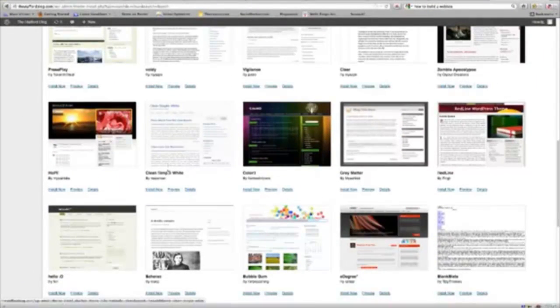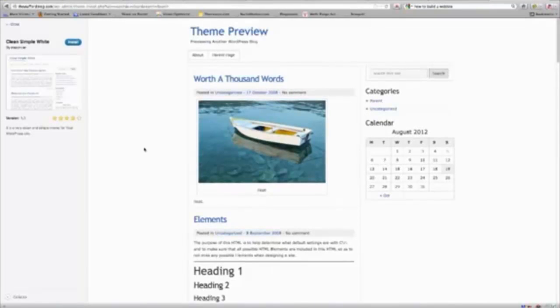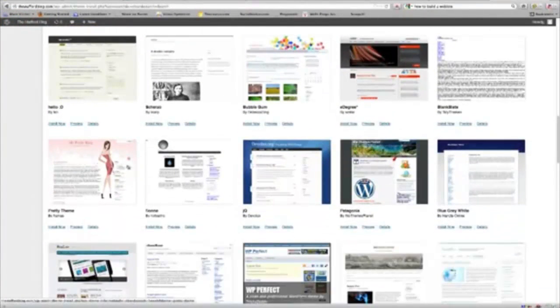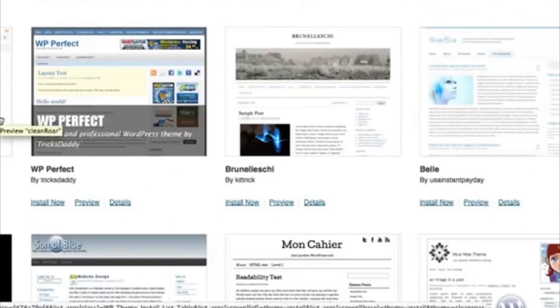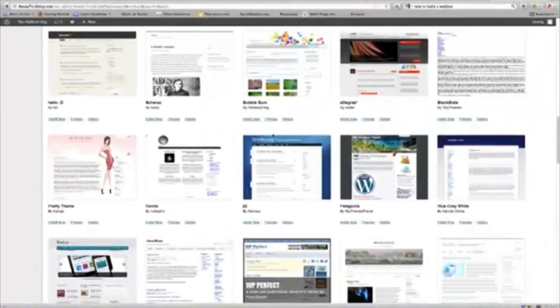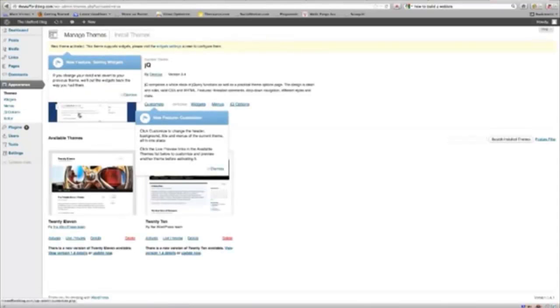So let's see here, there's one down. Clean, simple, white. Nothing too fun. This might be alright. Let's see what this looks like. We can preview it. Okay, let's close that. That's kind of fun. Maybe this right here. This might give us a good idea. Let's install this one. Go ahead and activate it. That's it. This is going to change the feel and overall look of the site. So if you go back here, the Stafford blog, this is it.